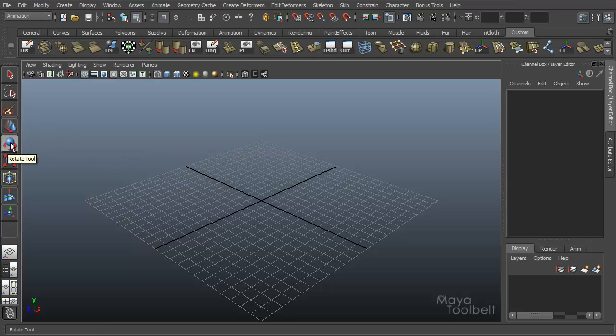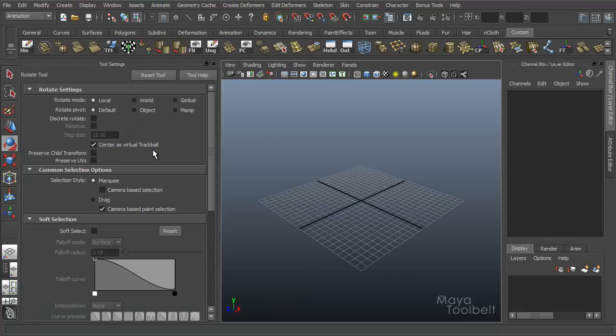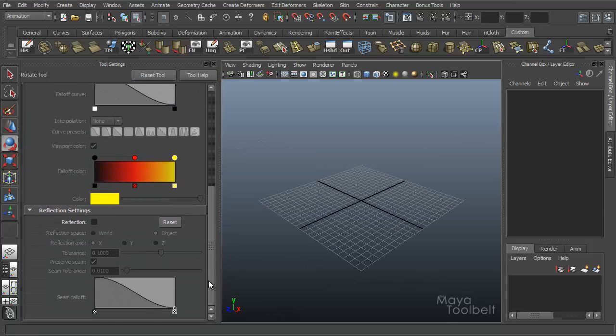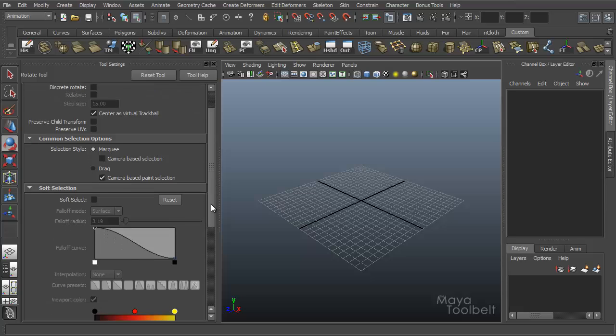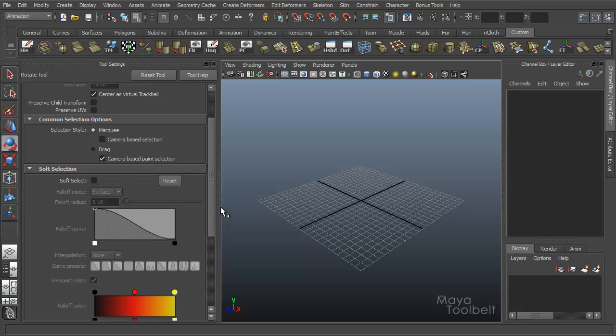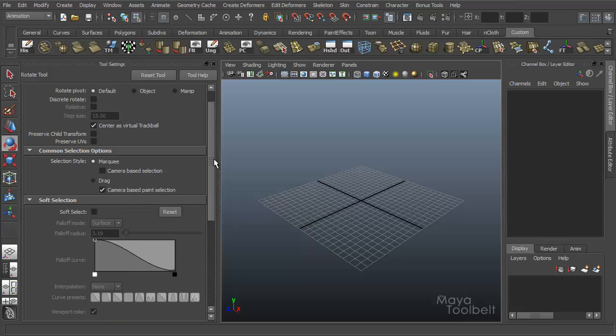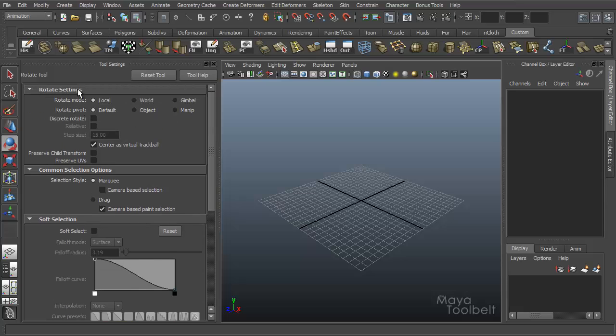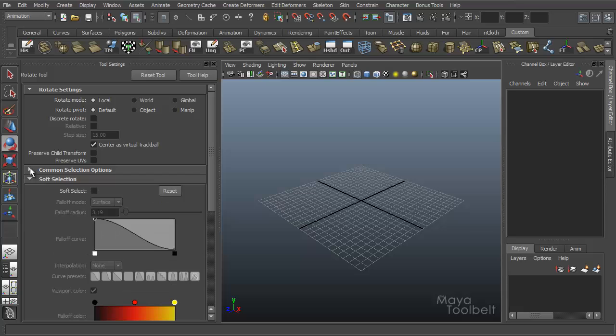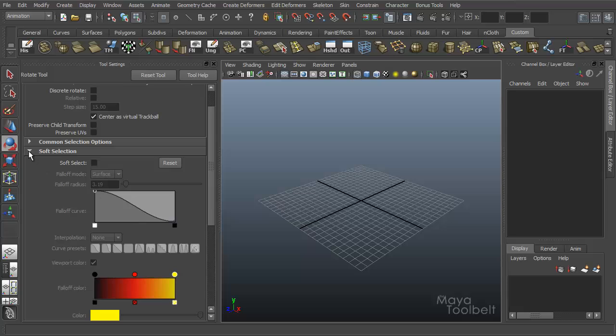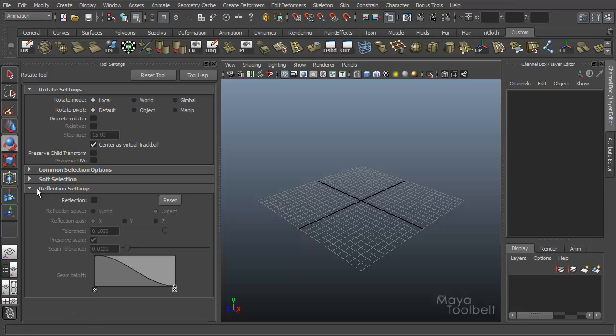So if we double click this, we'll bring up the tool settings. And we have lots of stuff in here. Now a lot of this stuff is actually common to all tools, and we're going to get to them eventually. But I want to focus on the rotate settings themselves, which is this top section. So here we have common selection options, which I'll close. We have soft selection, which is going to be a video all on its own. I'll close that. And reflection settings, we'll close that. So rotate settings, we're just looking at the rotation settings.